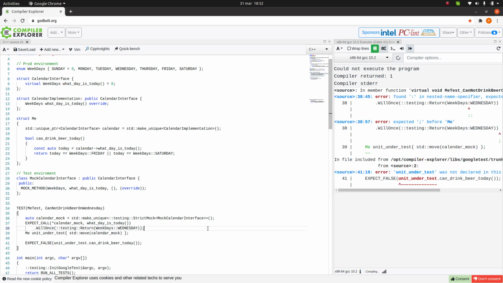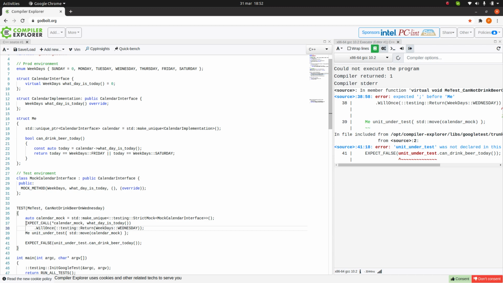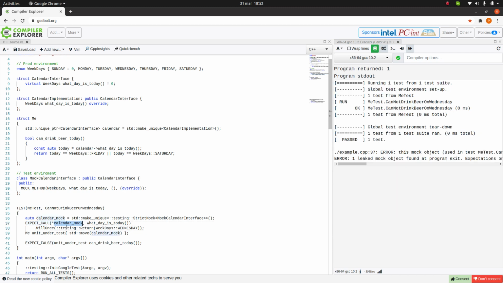What have I done here? So one more time. I set an expectation on the calendar mock that this method will be called only once, and when it is called I will return Wednesday instead of the real implementation, because this is a mock. After that I inject my mock into my unit under test, so this pointer points to the GMock calendar interface, and I call my method finally here, and as you can see all tests passed.